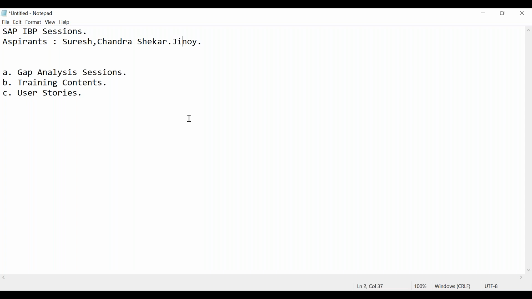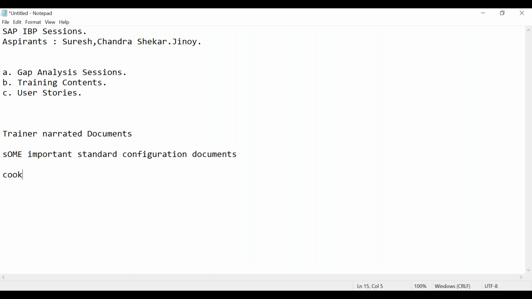So let's come back to the topic. You would get trainer-narrated documents. You would get some important standard configuration documents and cookbooks as part of different documents for your reference as you proceed with the sessions.